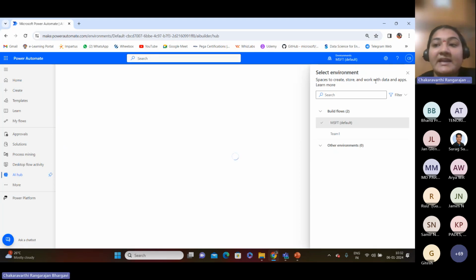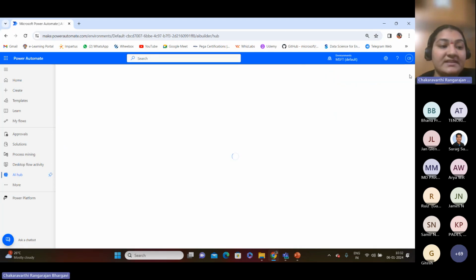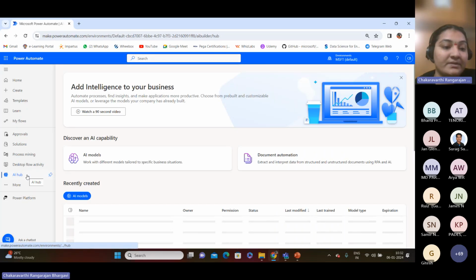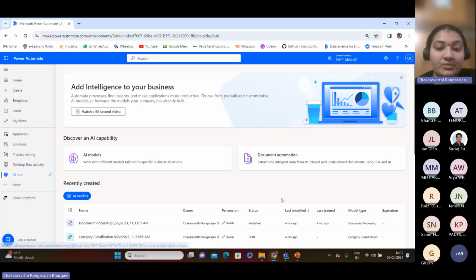Regarding the AI Builder, what we have is something called the AI Hub, and that is where the AI models are added to our advantage. So this is what I was talking about, the AI Builder part. And AI Hub is something which is now available here as pre-trained models.